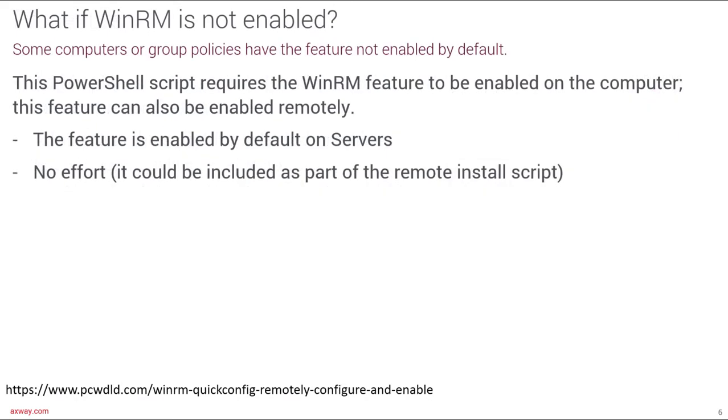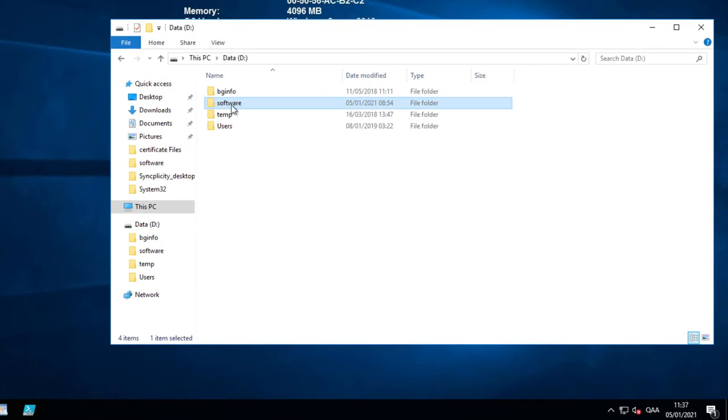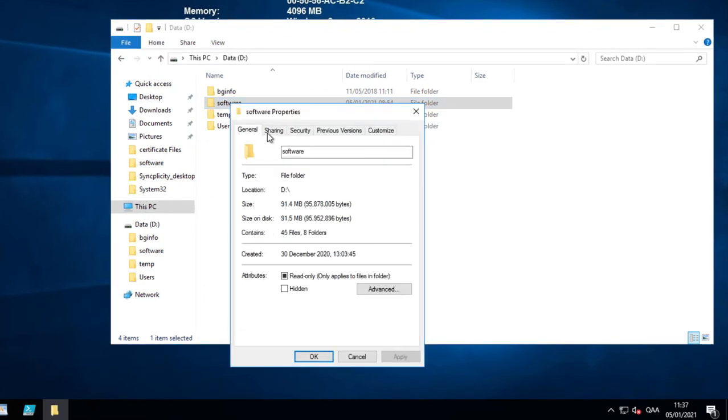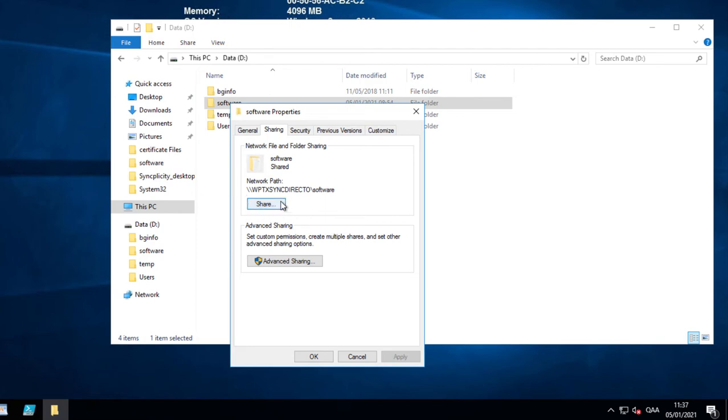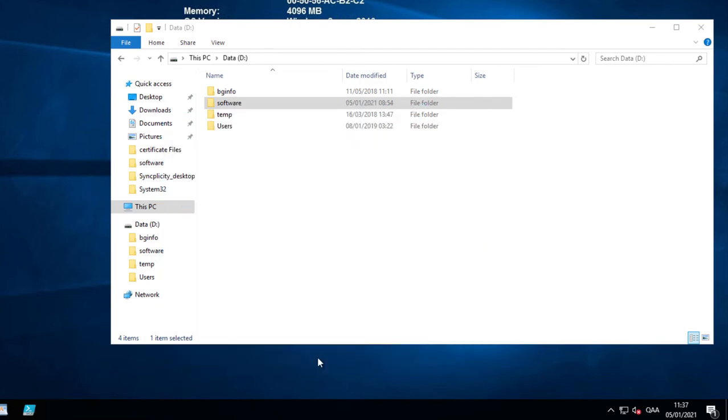Talking about troubleshooting, we use WinRM for this feature. WinRM is usually enabled on most computers. If not, you can do that with PSExec, or you could include that also in your install script. In this demonstration, I started by creating a network share called software that I shared with everyone in my team so that they could access the client software.